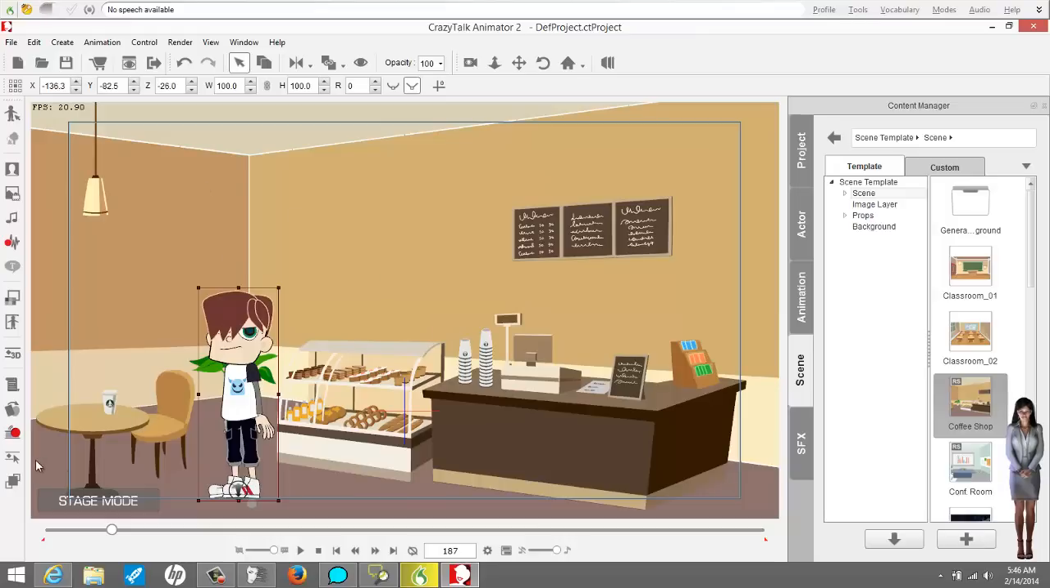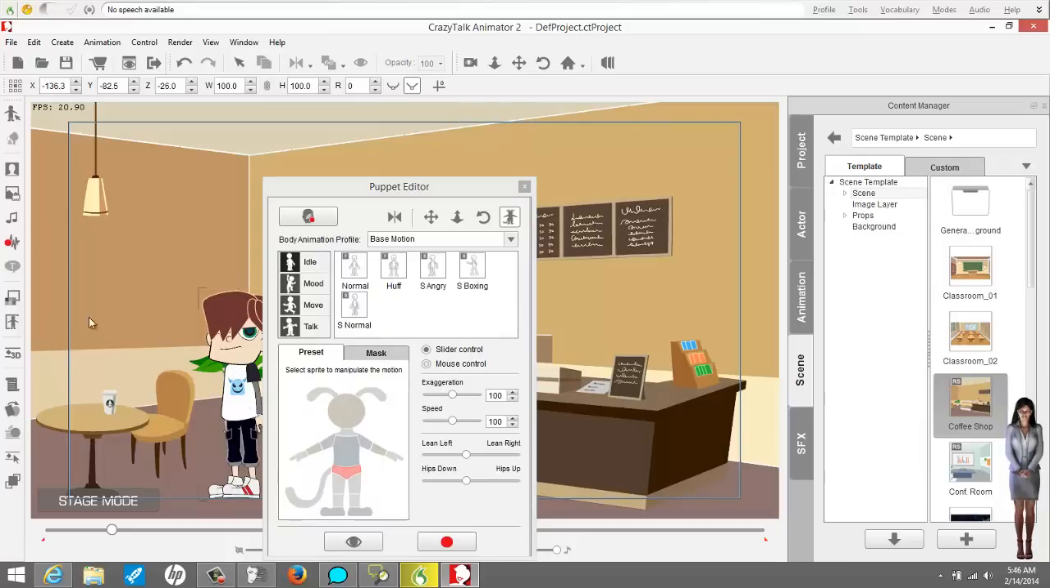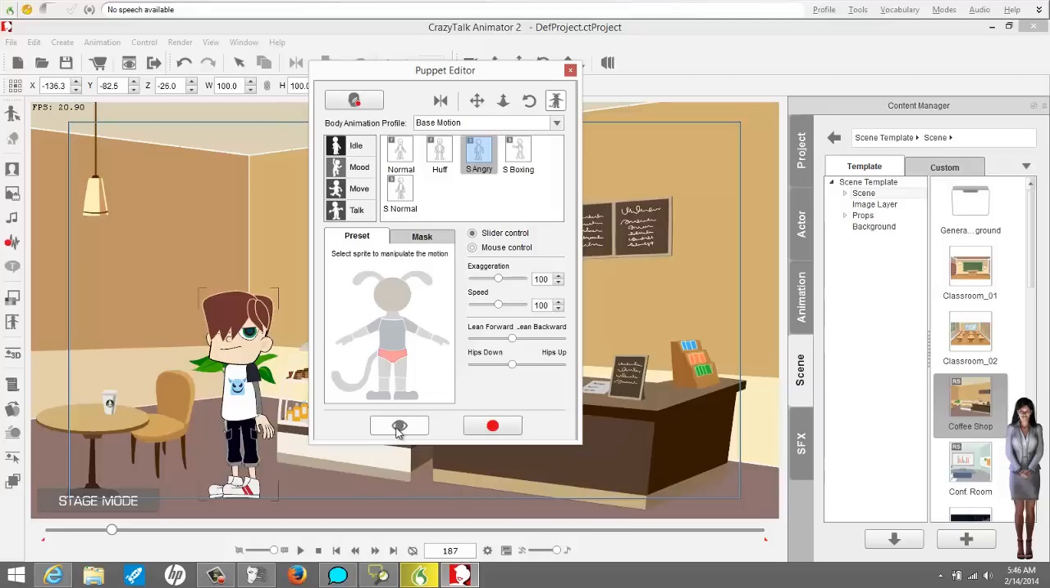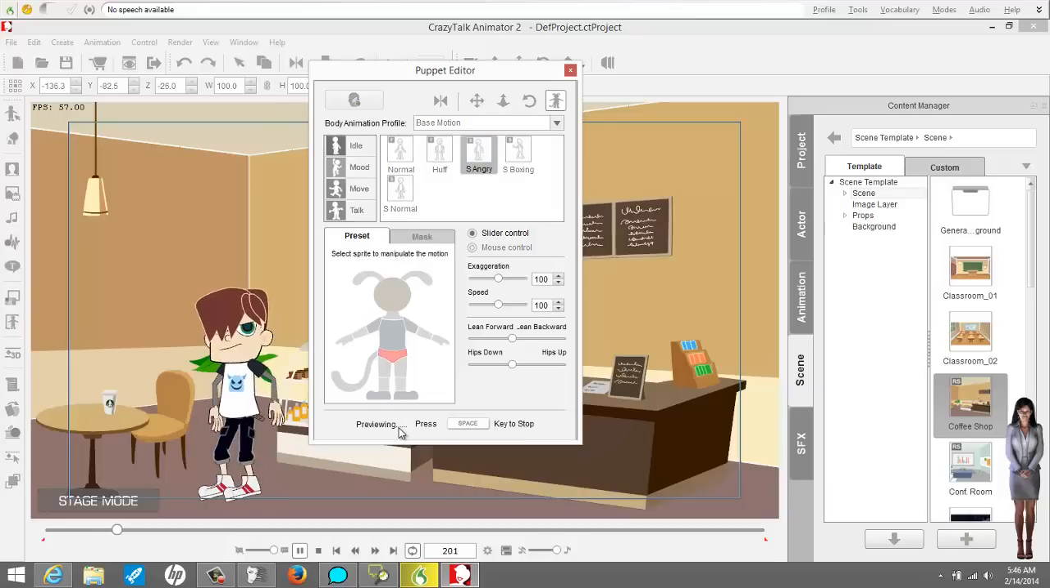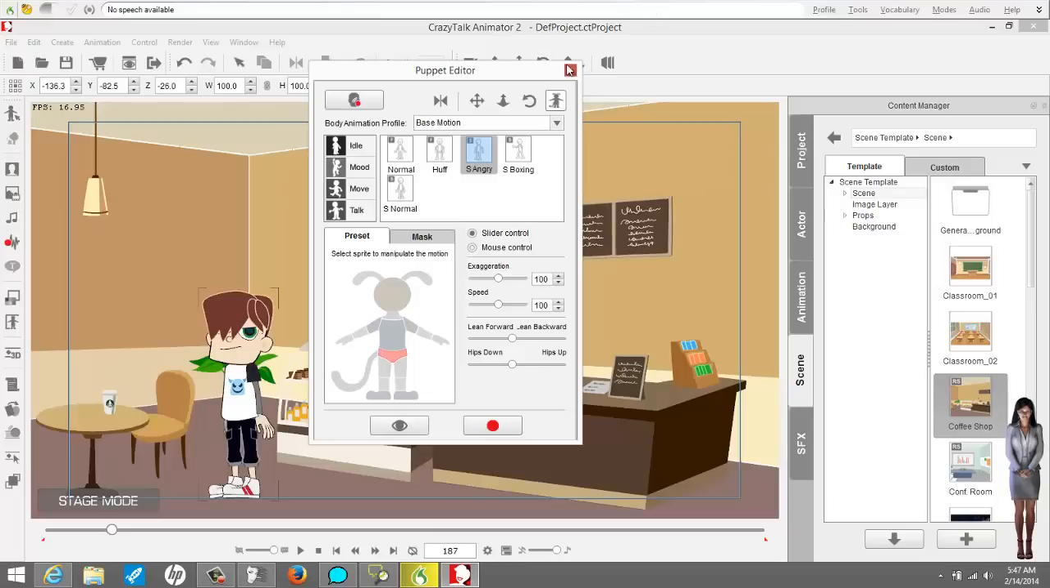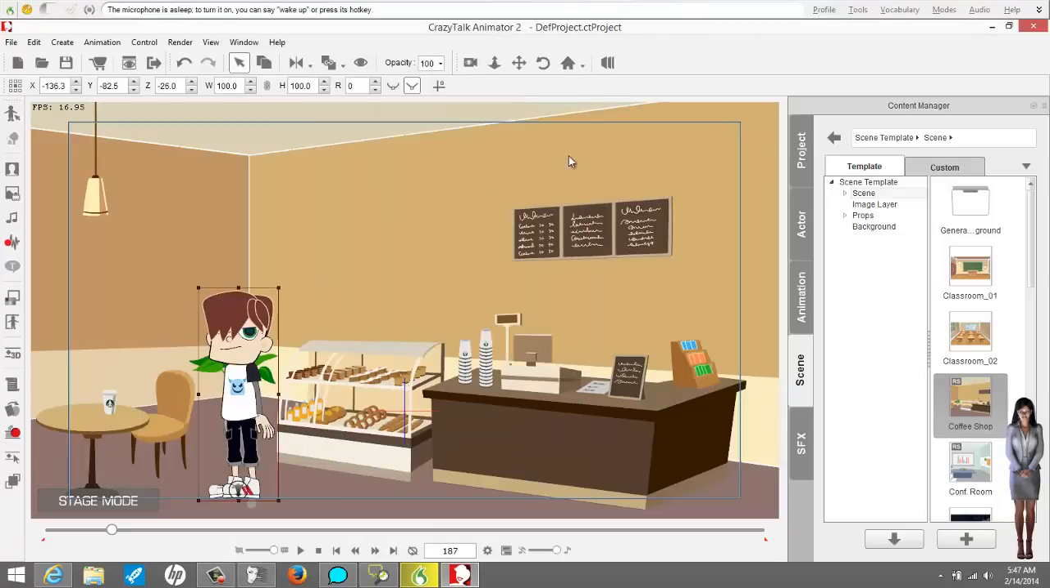But let's say that I wanted to make this guy, see, I wanted to make him angry. Let's make him angry. Let's preview that. Okay, ooh, you look so mad. But there are things that I have to do myself.